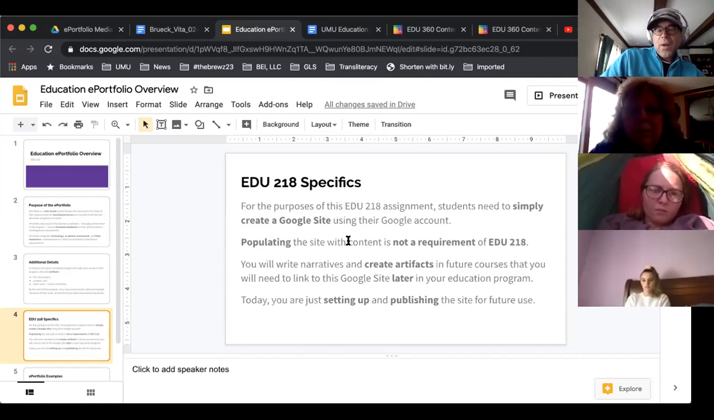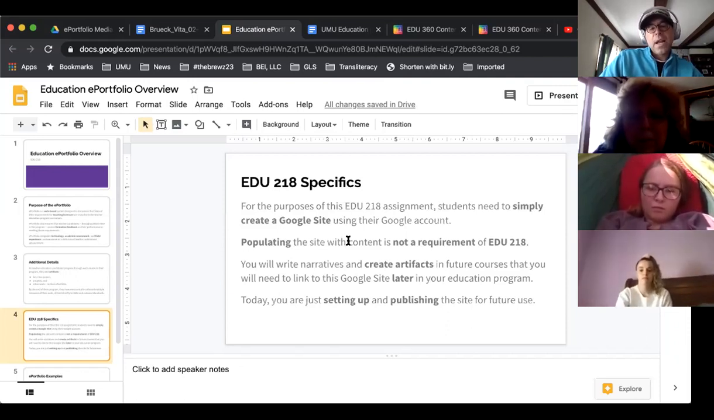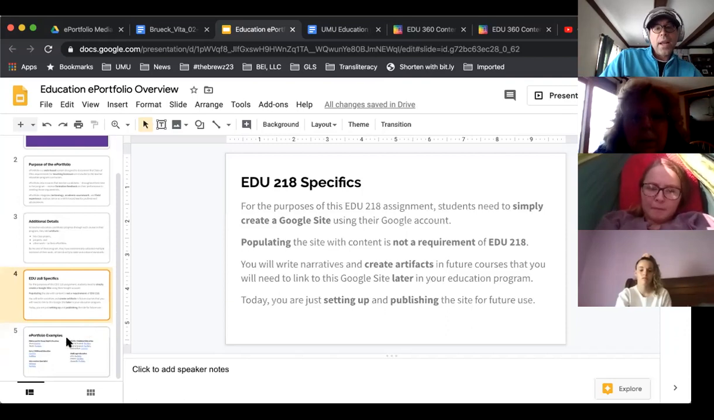Yeah, so we'll set up this, I'll call it the skeleton or the framework, this week for this class. You'll give us the link to your published site, even though there won't be any content on it. Populating the site is not the requirement. It's setting it up, making sure you know how to create that Google site, and then giving us the link to your site. That way we keep a record of it, and if you forget or you lose track, we have all of that. As you move forward through your courses, you'll create the artifacts and the narratives that go along with them. But for this week, we're just setting it up.